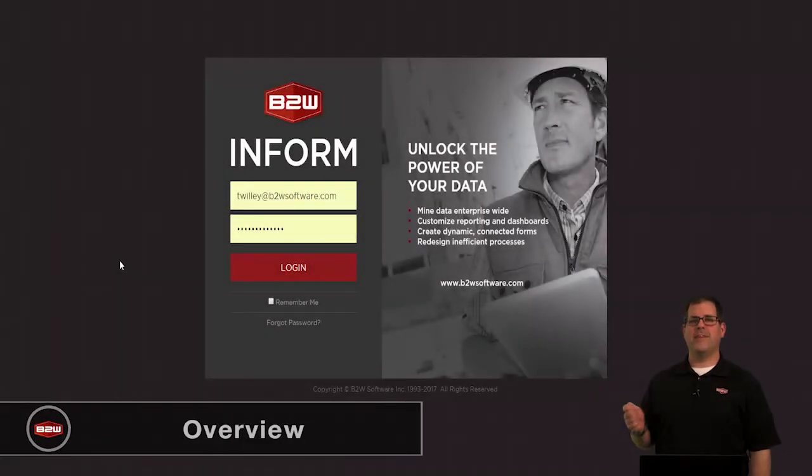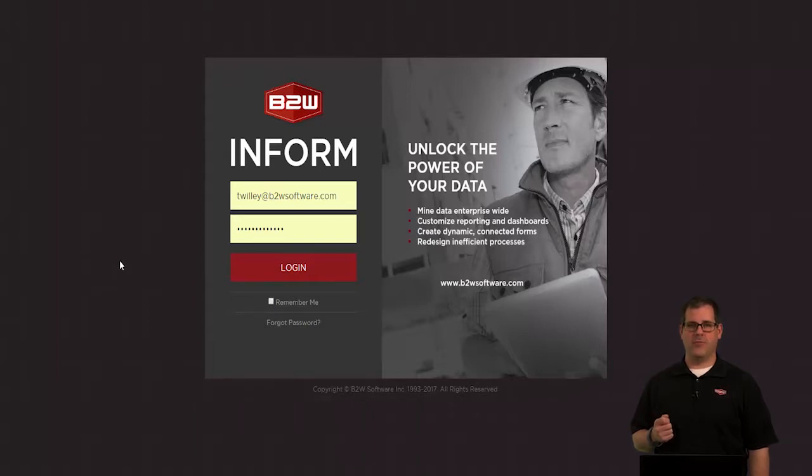B2W Inform is an enterprise data capture and analysis solution from B2W software. Inform allows you to create an unlimited number of electronic forms that can be published and then filled out from any browser-enabled device, including smartphones and tablets.